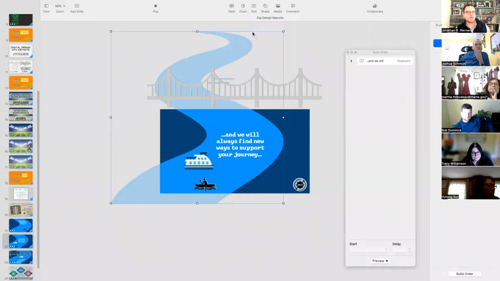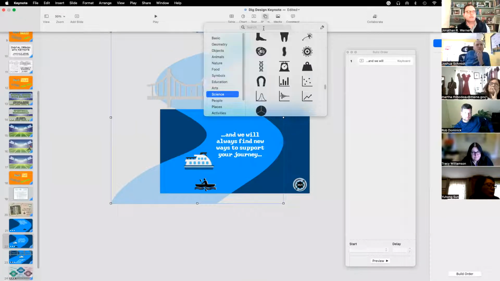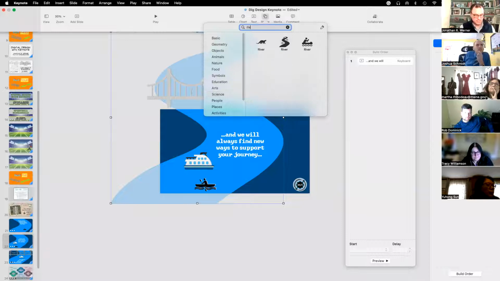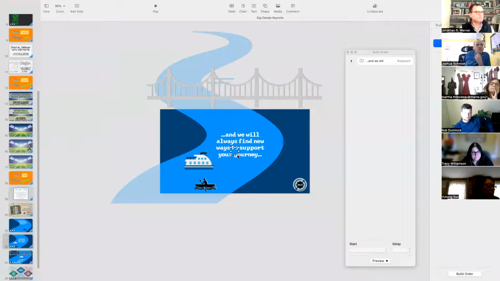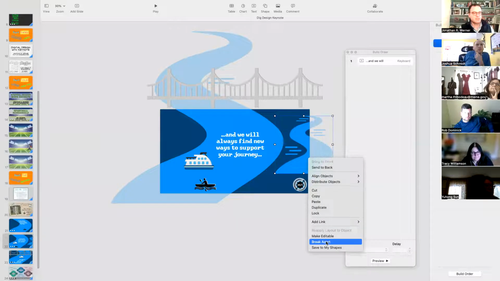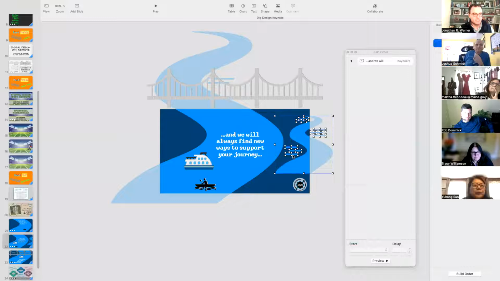And the shape of the river is actually not, it doesn't look like that. It looks like this. And so I did right click, break apart, and then I just deleted all these little whatever those are, doohickeys, to the left and right of the river.